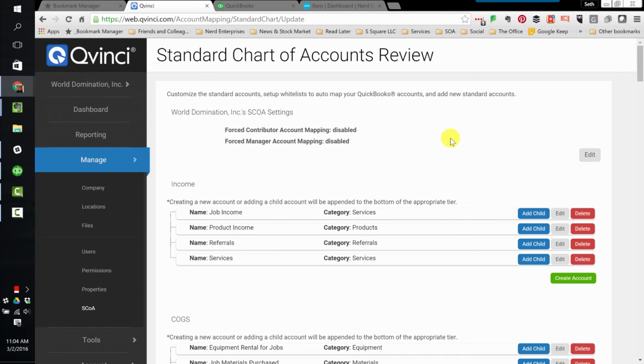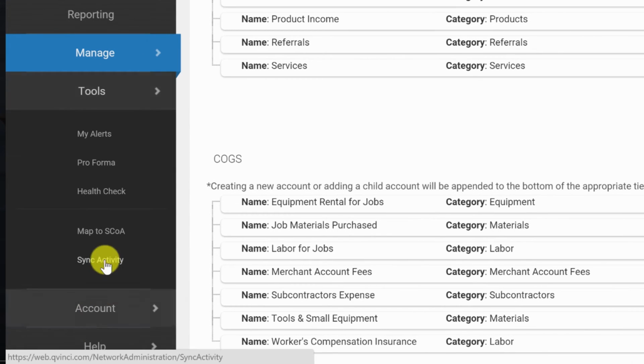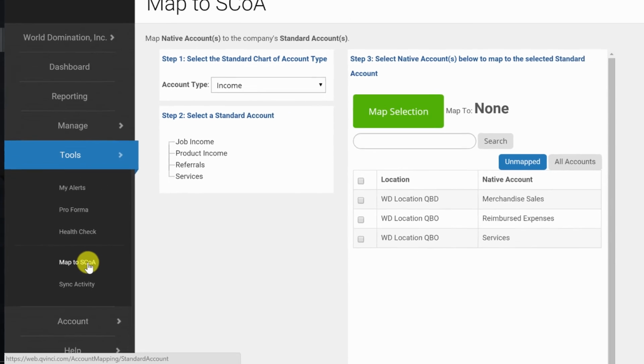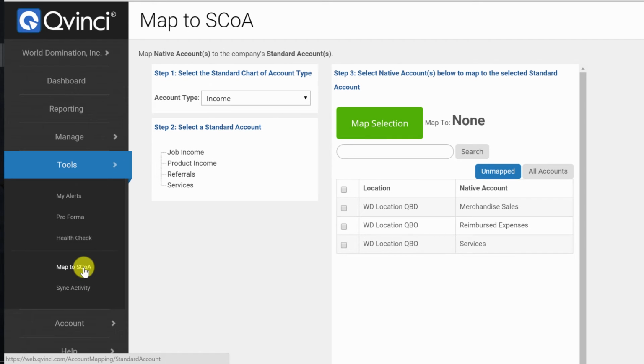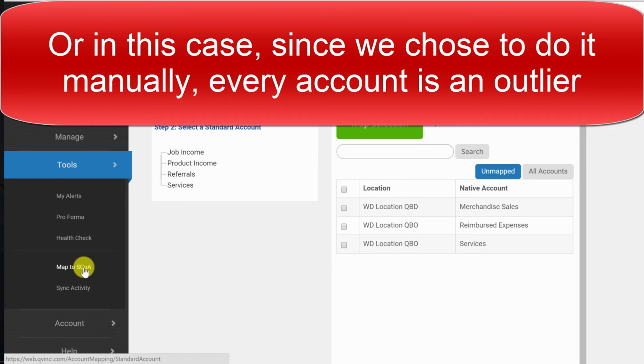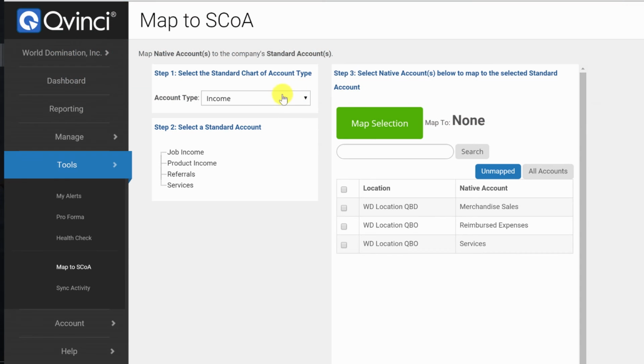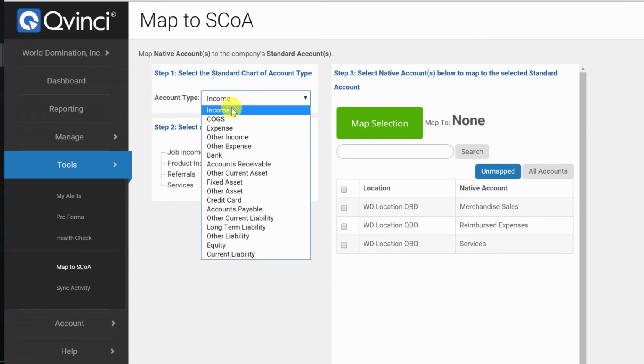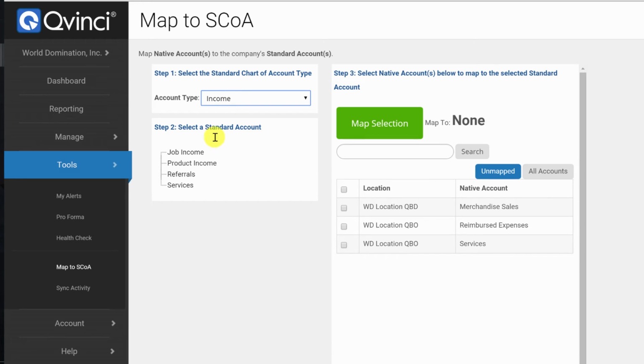Once I've got my standard chart of accounts set up the way I think I like it, what I want to do is come down here to Tools, and we're going to choose Map to Standard Chart of Accounts. And what it's going to do is show me the outliers. The outliers are the ones that Qvinci couldn't on its own figure out for sure how to map. So we're going to go account type by account type. We're going to start with income. And then what we want to do is say, all right, so in location QBD we have merchandise sales, and that's not mapped. So let's deal with that one. So we might want to call that product income, right? And then I'll choose map selection.